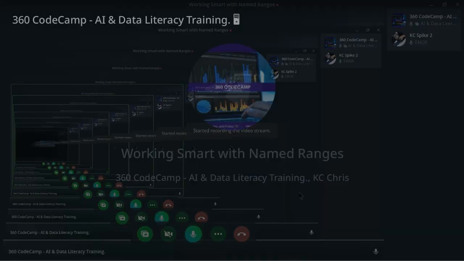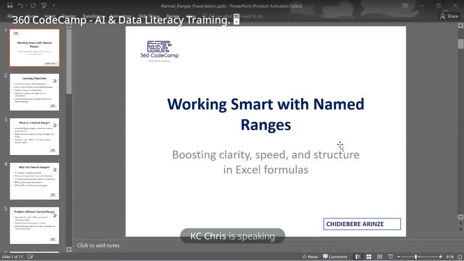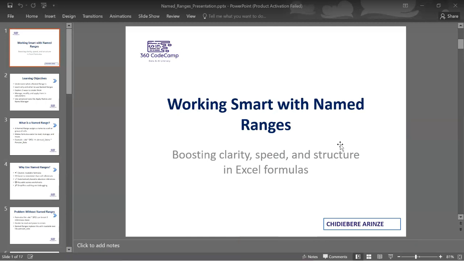So can you see my PowerPoint presentation? No. Working smart with named ranges. You see? Yes. Okay, working smart with named ranges. You can see it, right?